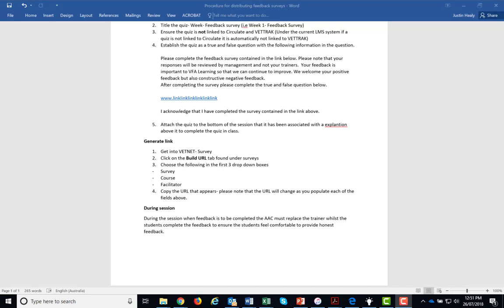So the final step, now that all that's set up, is what has to happen in class. So basically on that session, when the feedback is to be released, the academic coordinator needs to go into the class for obvious reasons, to take the pressure off the student, because obviously a large part of the feedback they're providing is about their trainer. So the academic coordinator needs to go in there for that 5 or 10 minutes when everyone does that feedback. So this is a pretty important step.